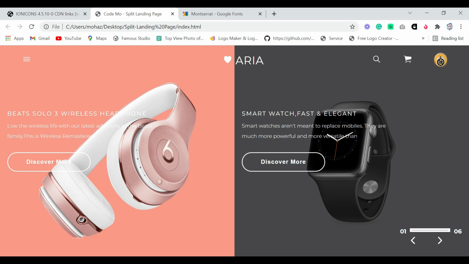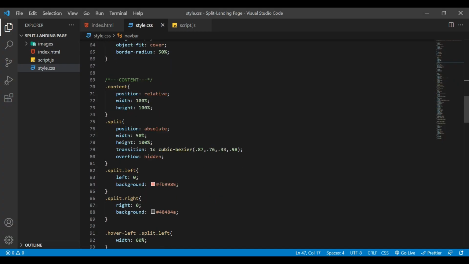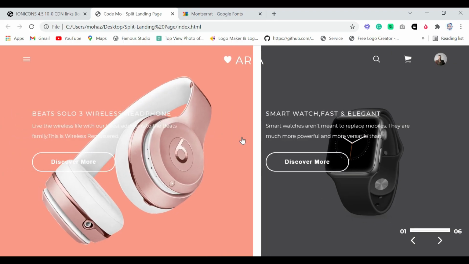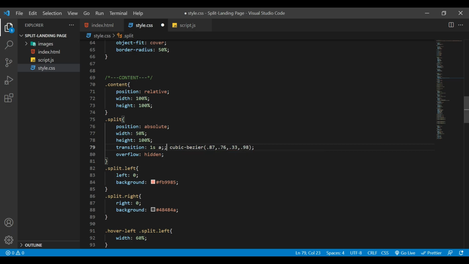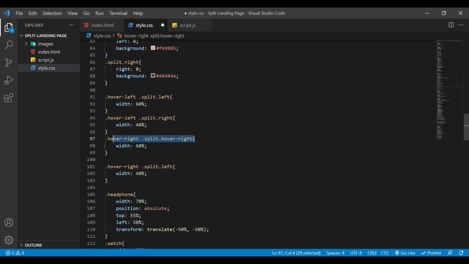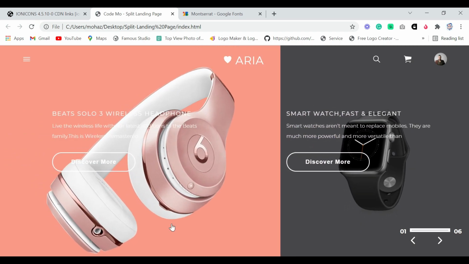Also we have our profile. So now come back to your text editor. Another issue we need to solve is this one, transition. Because when we hover, you can see there's no transition. So for that here I'm going to say 1 second all. Also next I need to remove this hover. Save that file, come back to your web browser, refresh it. Now you can see there is full transition on both sides.